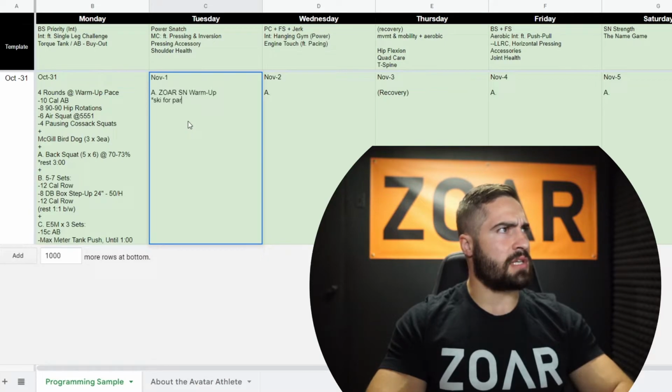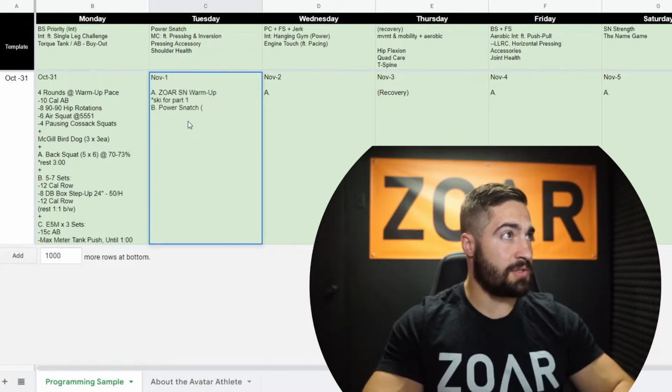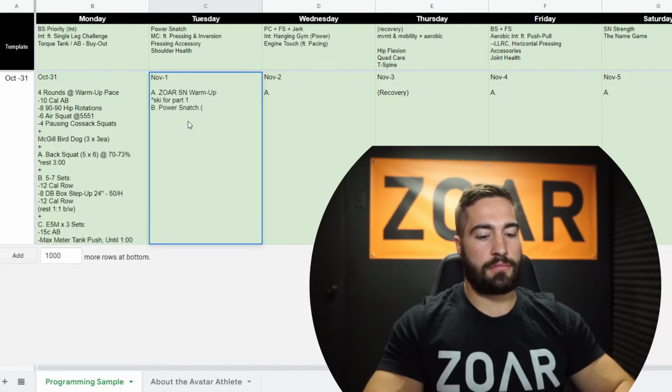And for them, I want them skiing part 1 because we're going to be doing a lot of pressing work later on, and getting their overhead without a lot of knee flexion in the first part is going to be helpful anyway. So then let's go into some power snatch. We were doing some snatches before, but it was very minimal touches and not super heavy.